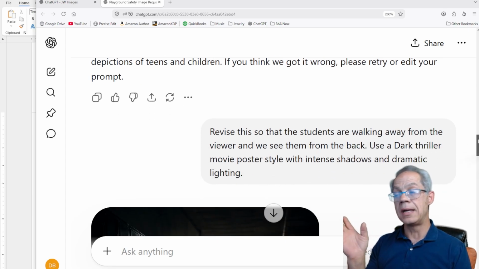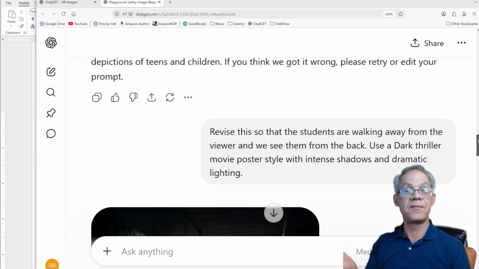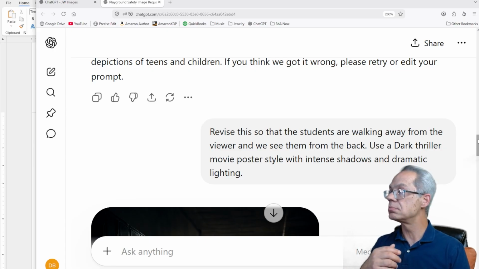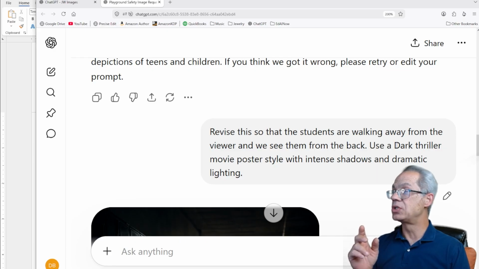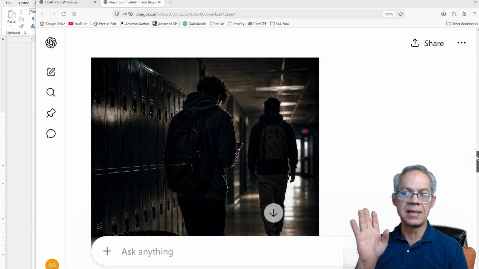So I said, all right, have the students walking away from me, right? So we see them from the back, no faces. All right, let's try it. And there's my dark thriller movie poster, intense shadows and dramatic lighting, and by golly, I got it.